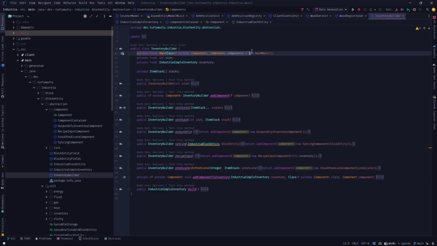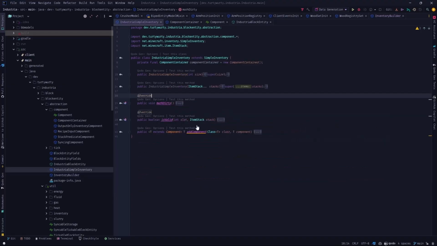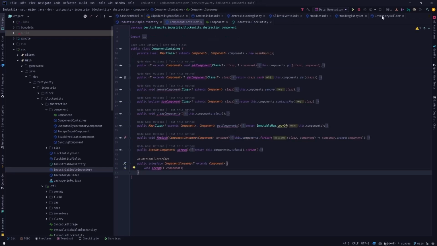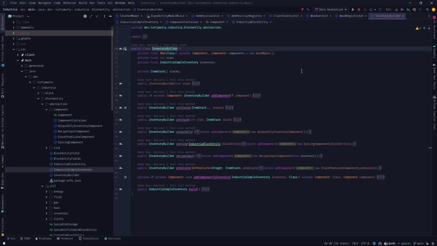Again, here's the thing. If you have this, why didn't you use the component container? Because that's the same thing basically. And then he has this Industrial Simple inventory. Now, Industrial Simple inventory has the component container. So basically, he's doing it in two folds. He's adding a component container to a simple inventory. Then on top of that, he is adding his own components to inventory builder.